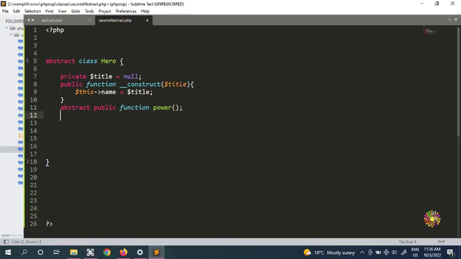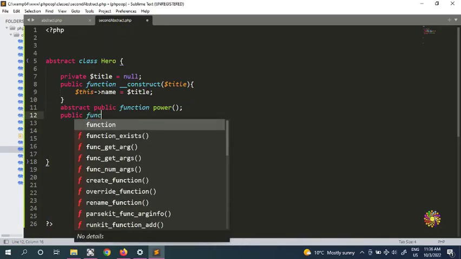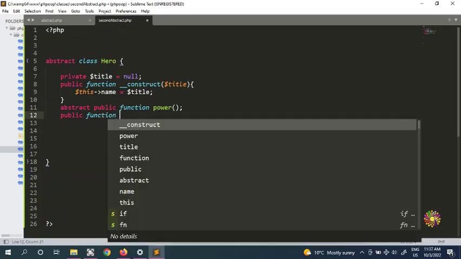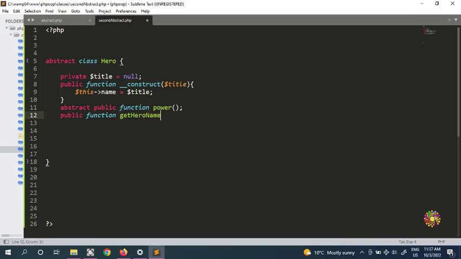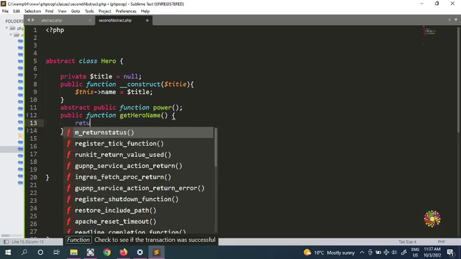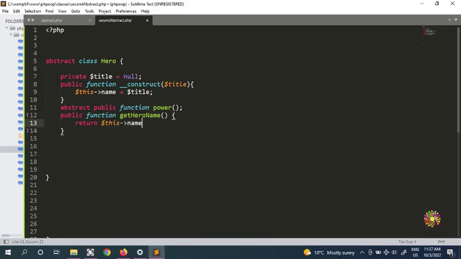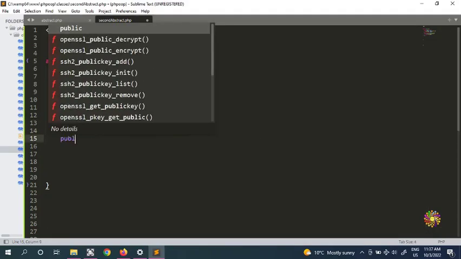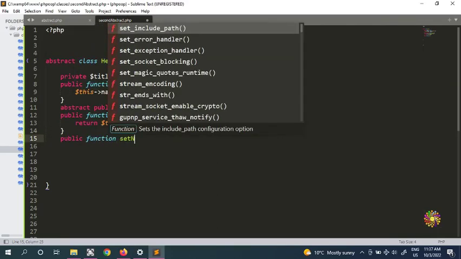So we're going to put other methods for the getters and setters. We're going to put a public function getHeroName, and we're going to return this->name. And now we need another function to set the name. Public function setHeroName.